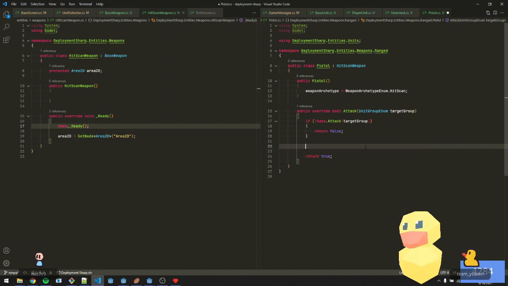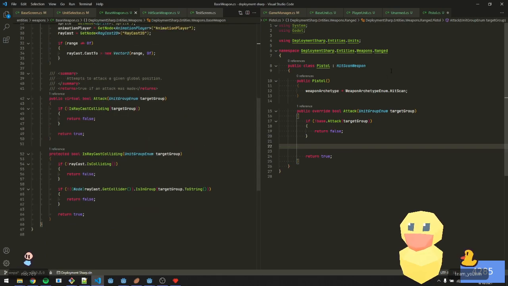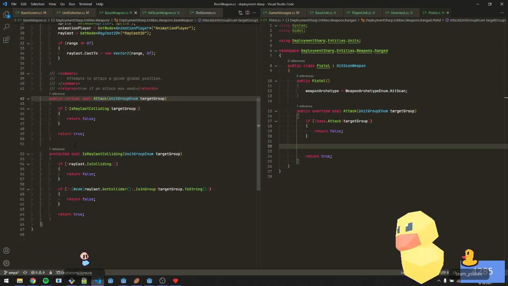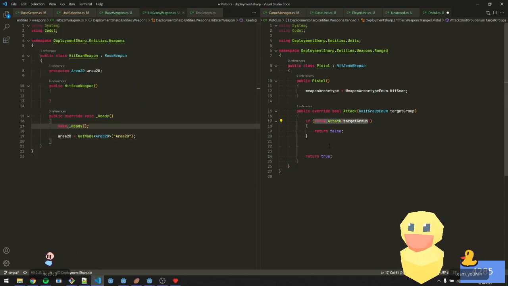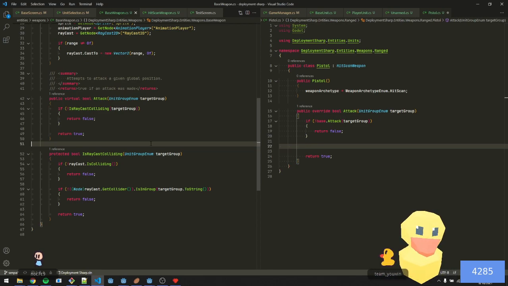So this one is going to be, we have access to an Area2D, so if you can attack, base weapon, pistol, base weapon, attack is raycast colliding, yes. So raycast colliding handles line of sight for me, and that's encapsulated here. So then all we need to do now is move our Area2D to the target position.